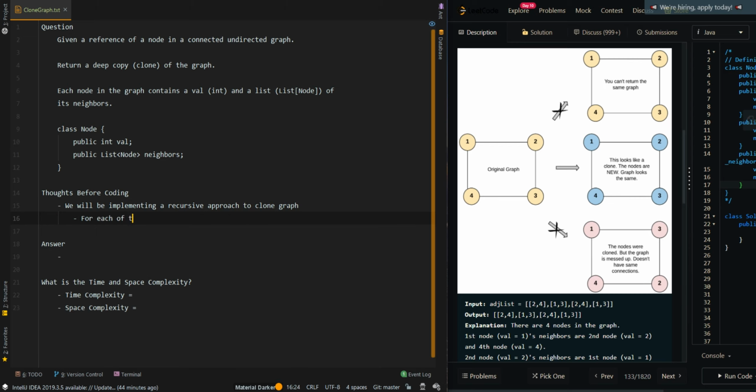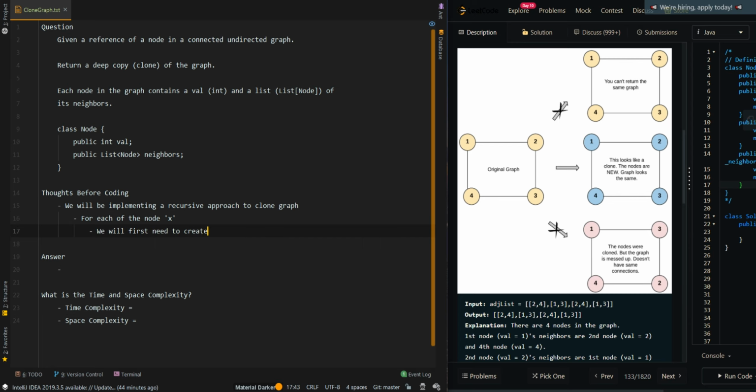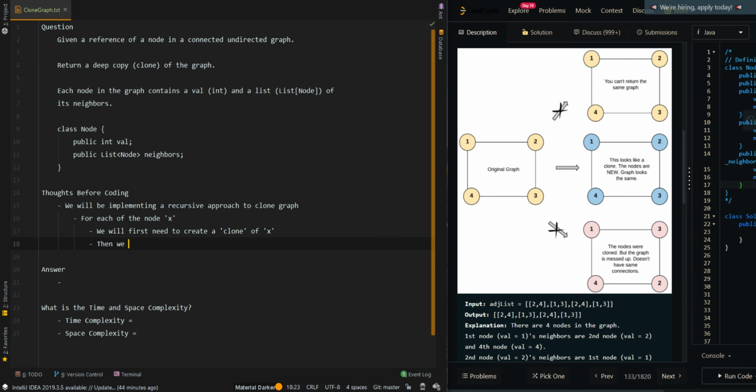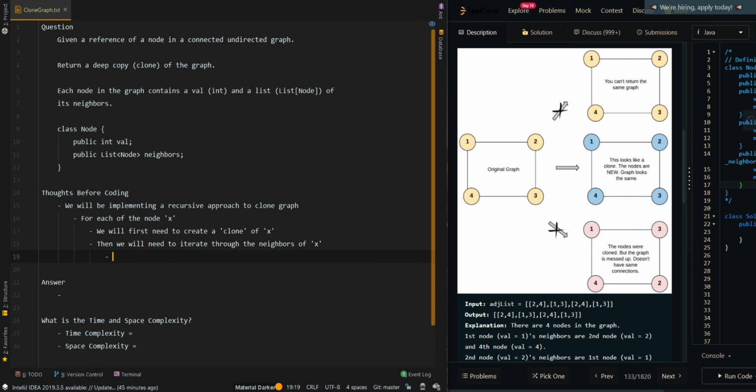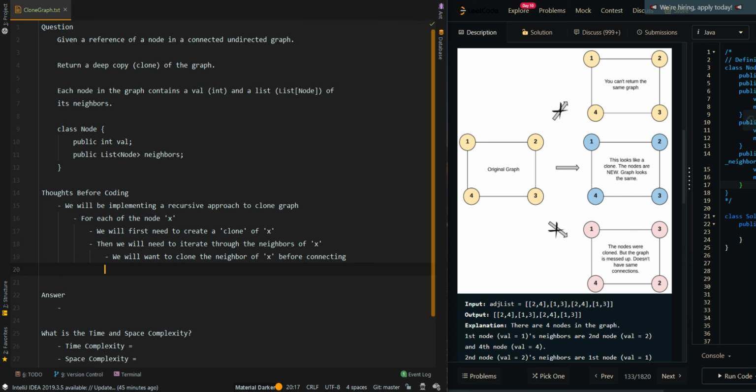So for each node x, we will first need to create a clone of x. Then we will need to iterate through the neighbors of x. We will want to clone the neighbor of x before connecting the clone neighbor to clone, which is our current clone.